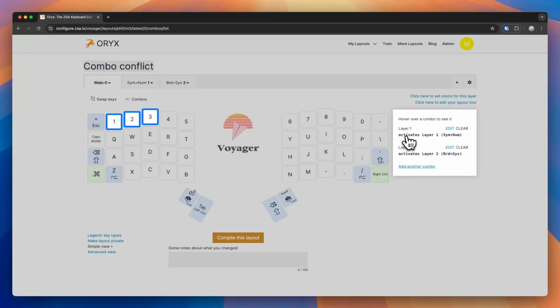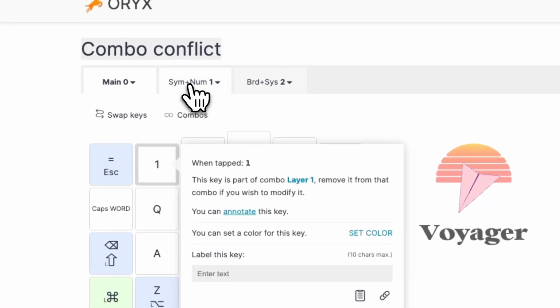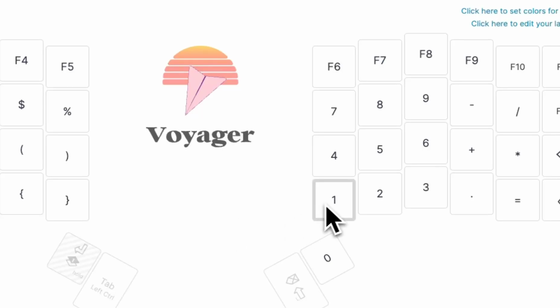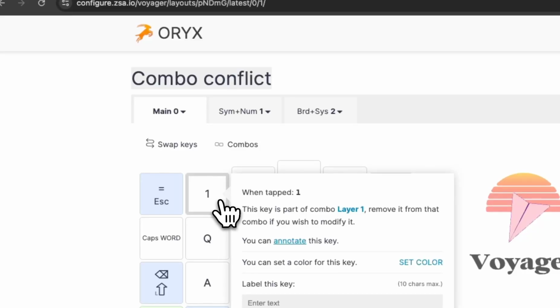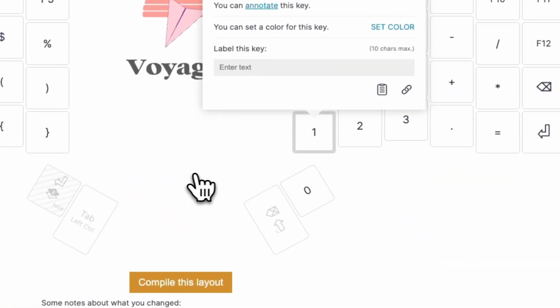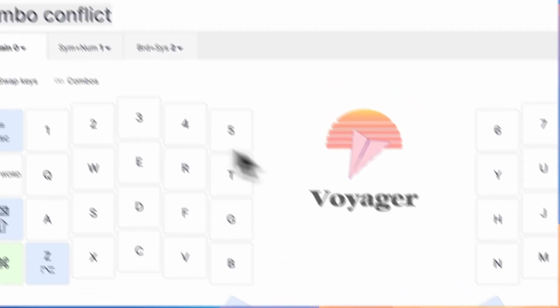The way combos work is that they're looking for the keys themselves, irrespective of what layer they're on. So, to the firmware, this one is not any different than this one. There's no distinction between the layers. It's not like the firmware knows this is the one from layer zero and this is the one from layer one. To the firmware, for the purposes of combos, these are both the same thing.